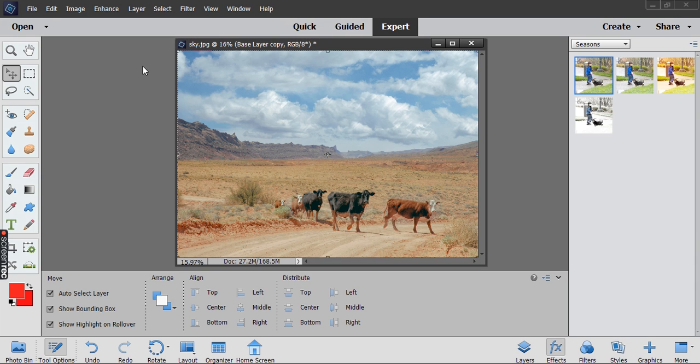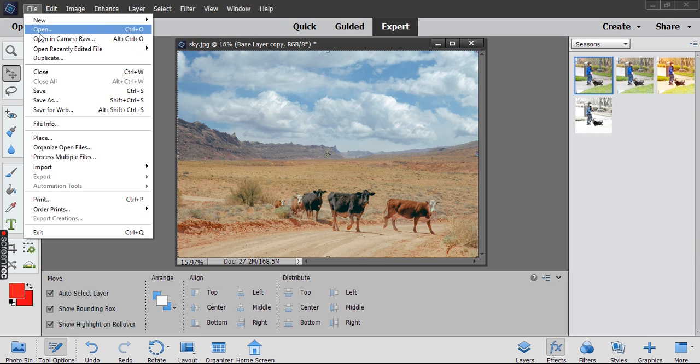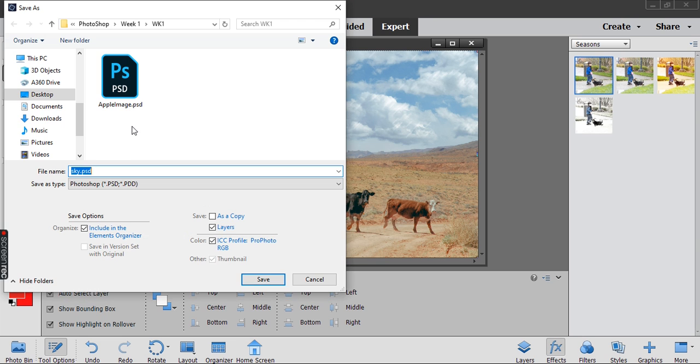So once you're done with this, all you have to do is go to File, Save As, select the name of your file, whatever it is that you're going to name it, because you're going to use this to upload into Canvas, and then you select Save.